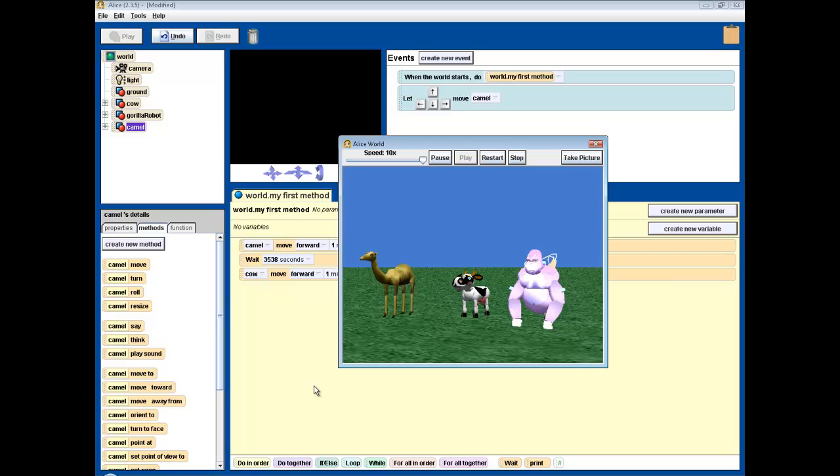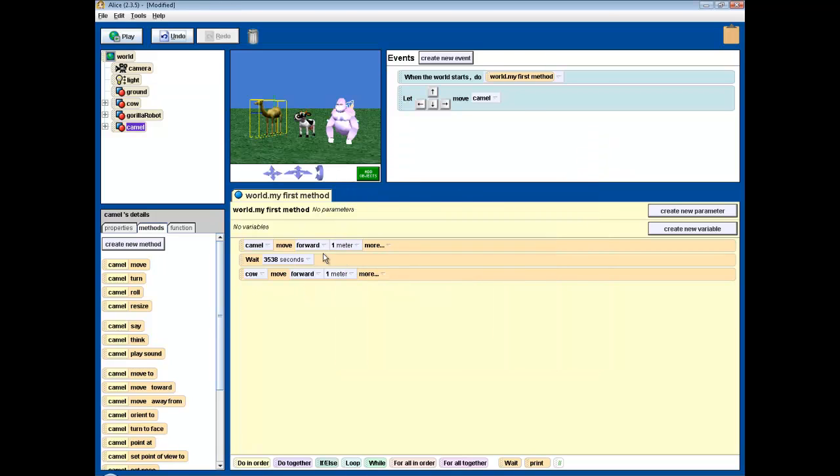So anyway, next on the list is print. What print does is it lets you put a certain text on the screen. And it won't go until you close down the window. As you can see, the cow still has not moved, and the camel's waiting, moving around in circles. Okay, anyway, let me continue, it's gonna take too long.